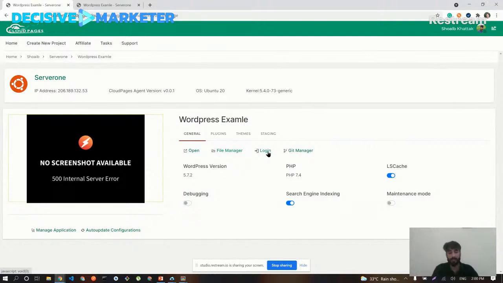It will automatically redirect you to the WP admin dashboard. Then we have a Git manager also. You can read about the Git manager in our documentation. All detail is provided there. Here we also allow to enable and disable WP cache plugin.